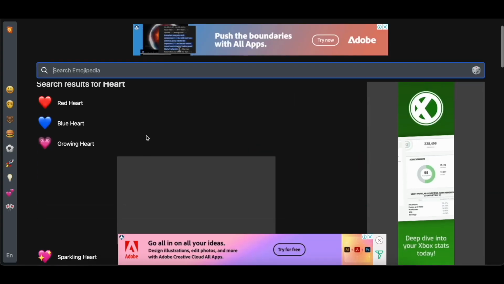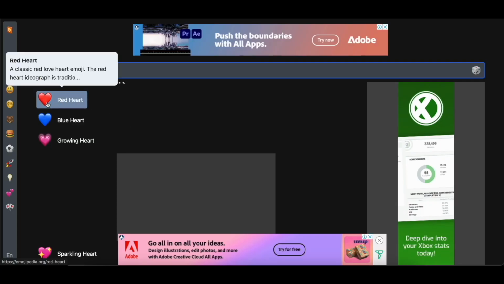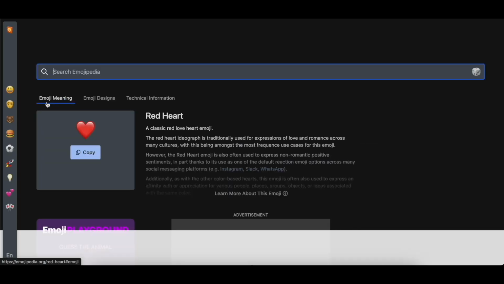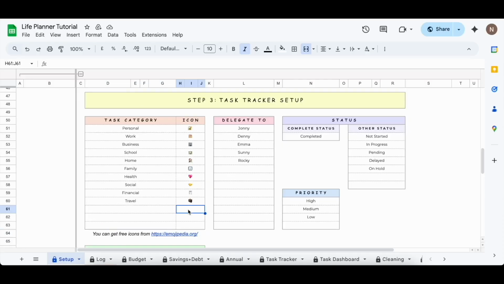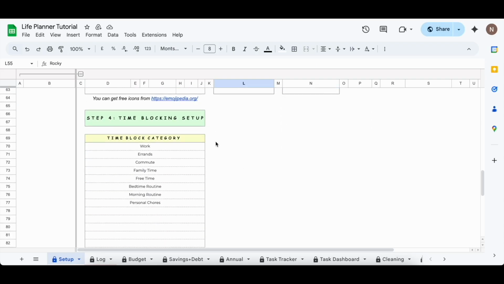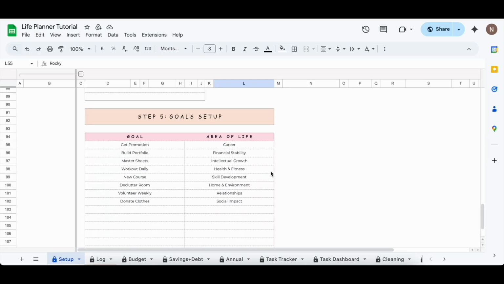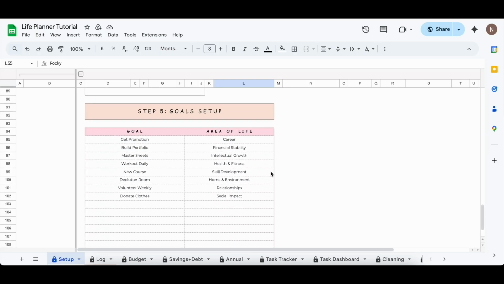You'll find different types of heart. Simply click on it, copy, and paste it here. Then add delegate to, status, and priority. Step 4 is to set up time blocking. You can add the time block category names that you want to track, like I have added here. And step 5 is to add the goals you want to achieve and in which area of your life.